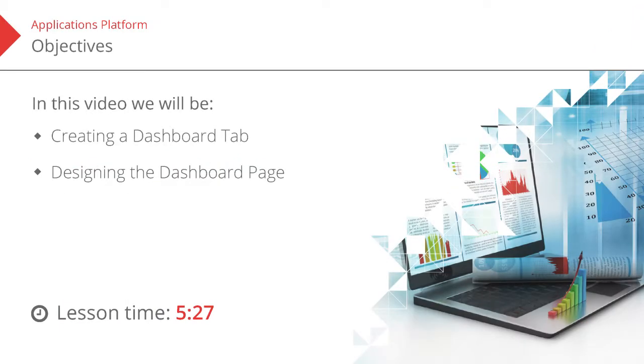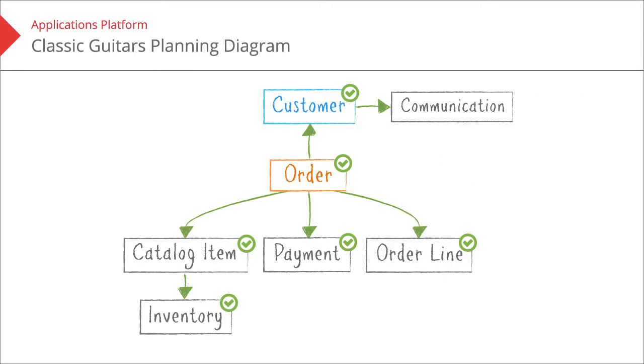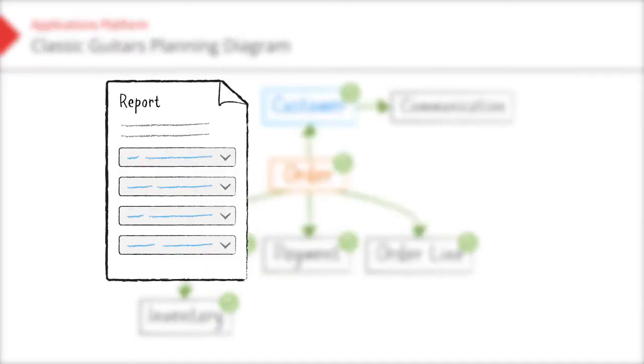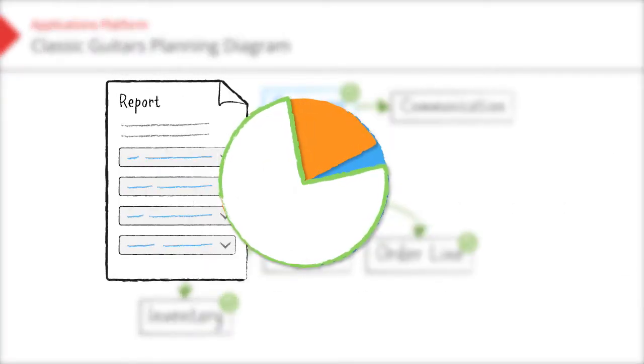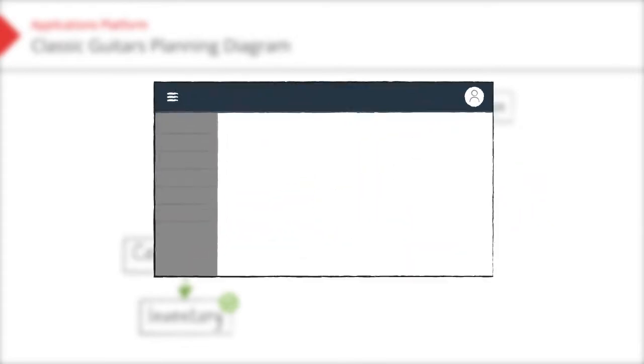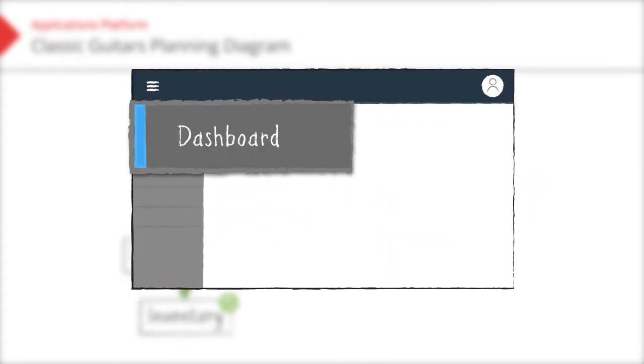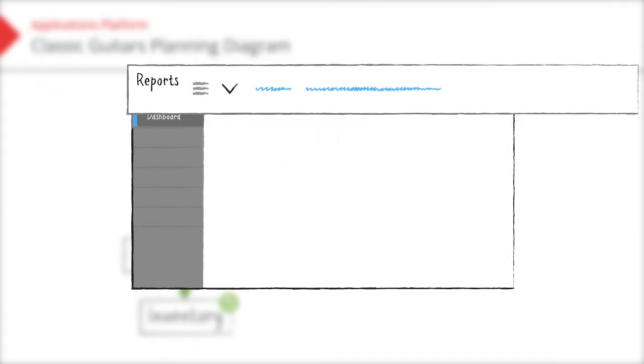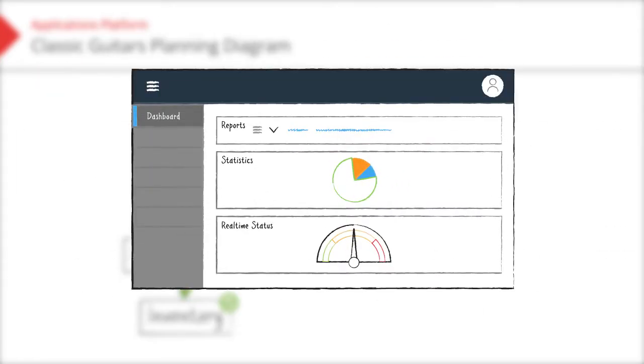Here are the objectives and approximate running time for this video. In the previous video, we created a report and chart for the customer object and a gauge for the order object. We will continue our training by creating a dashboard tab and designing the dashboard page.